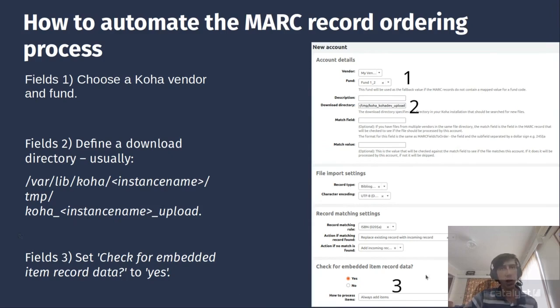And then the third field down the bottom, under check for embedded item record data, we want to tick yes for that. If there are items in the MARC file that you're uploading, we want those items to be included in the acquisition order that Koha is going to automatically create for you. We don't want Koha to ignore item data in the MARC file that you upload.